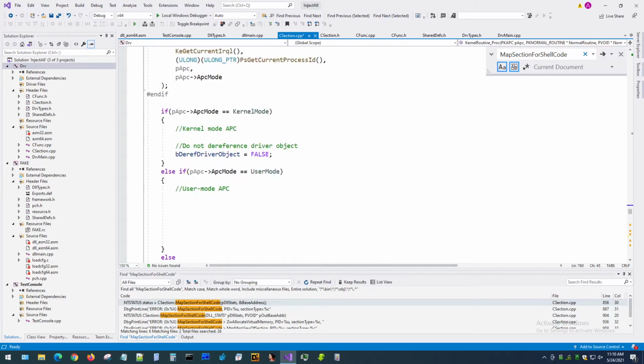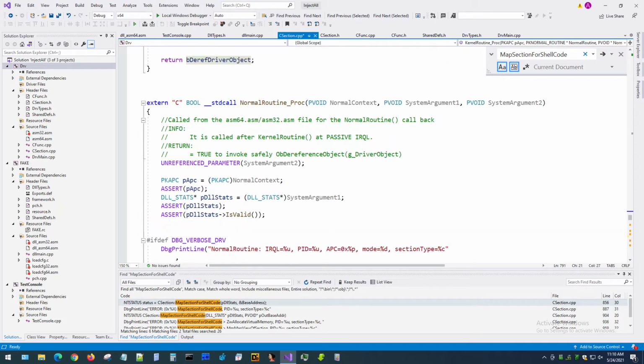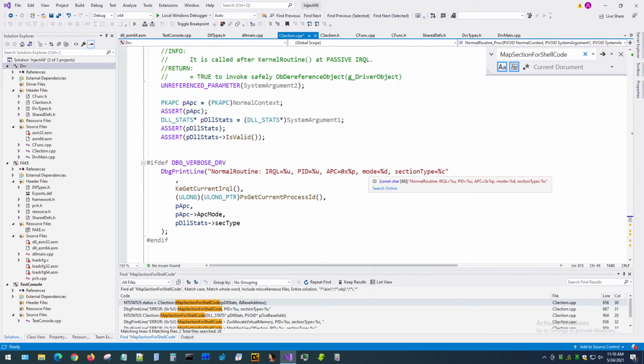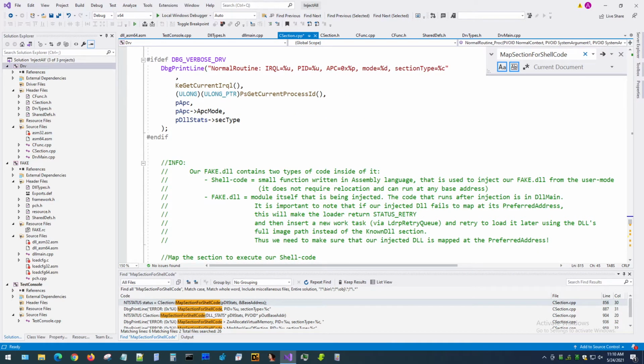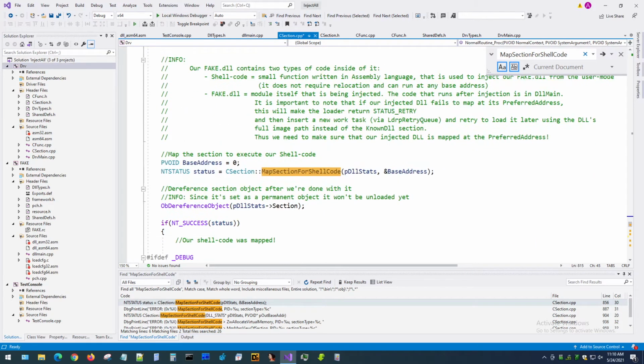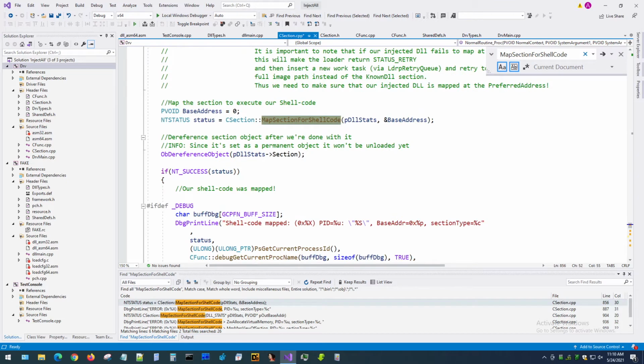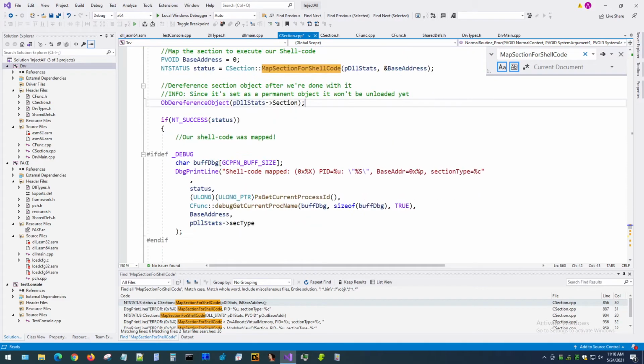In the kernel routine, we check if we are in the kernel mode, and in this case we are, and we are not dereferencing our driver. So then we get to the normal routine, and because the APC was kernel, we are also running in the kernel here. We will map our shellcode. We will get our section, and as soon as we get a section, we can dereference it. In other words, we can decrement that reference to section that we did before we queued APC.